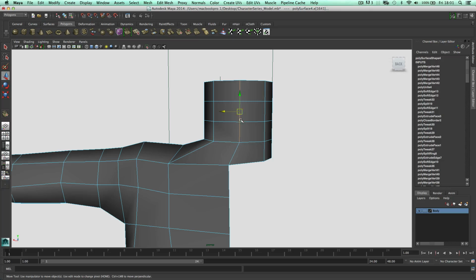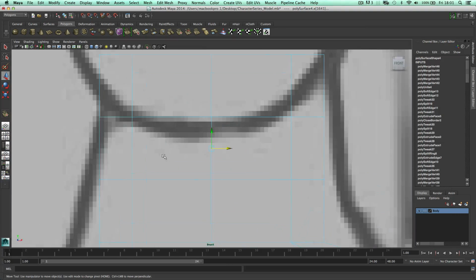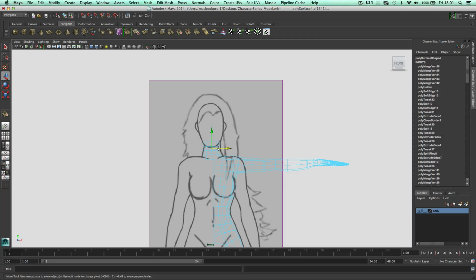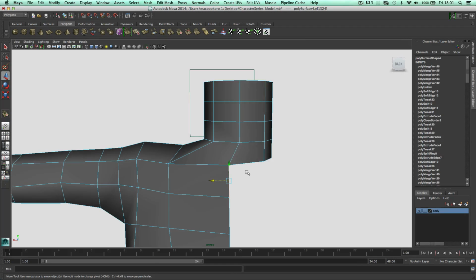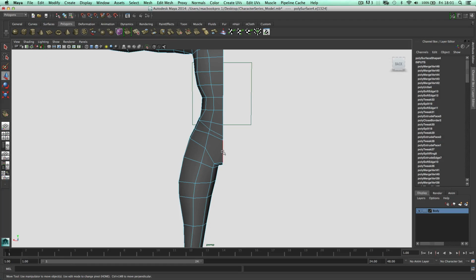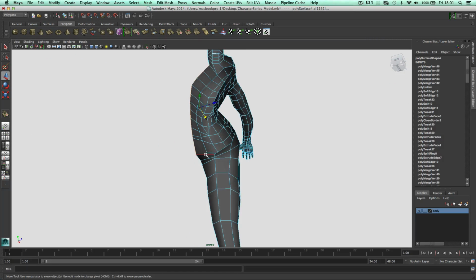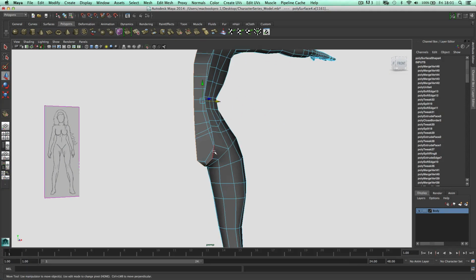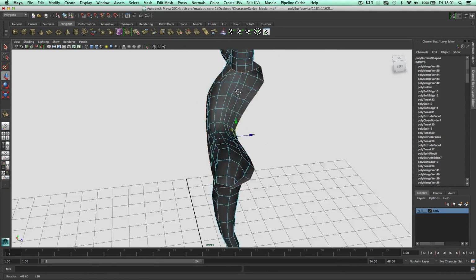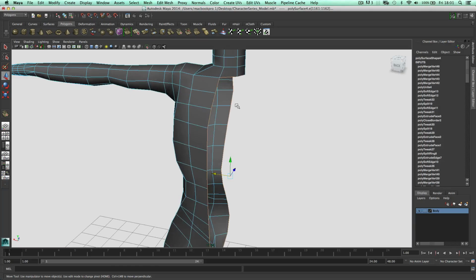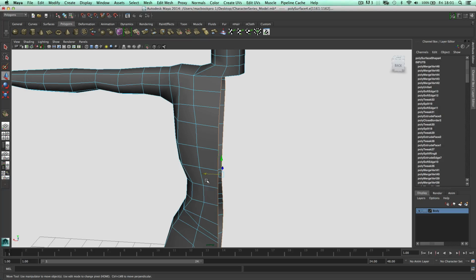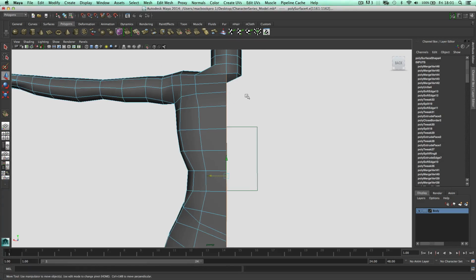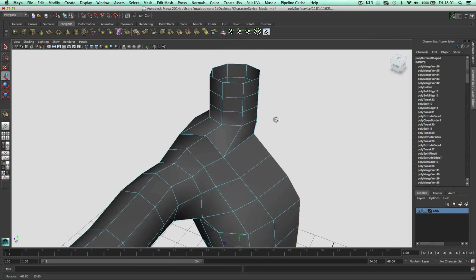So I want this edge to stay in the center of the character, so I'm just going to double check whether it is in the center. Yeah, it's pretty much in the center, isn't it? So now I'm just going to get all of these edges going right down, going right around the character, not including these ones on the neck. Let's get rid of these ones. And I'm going to snap them into place. Okay, so simple as that. So this is the neck.